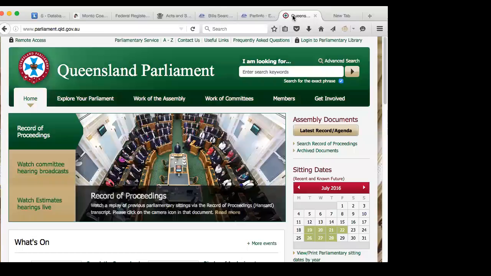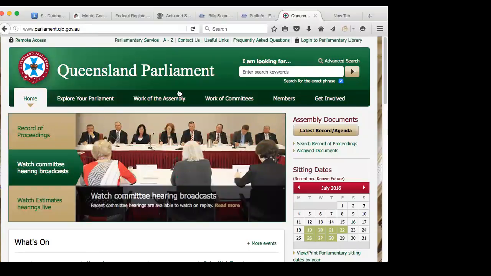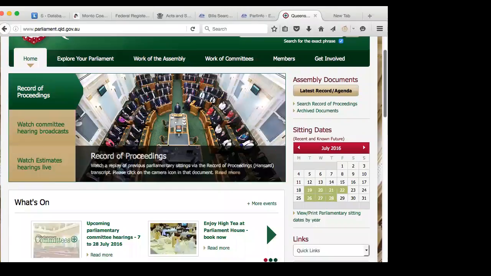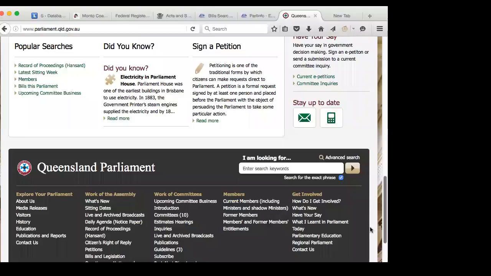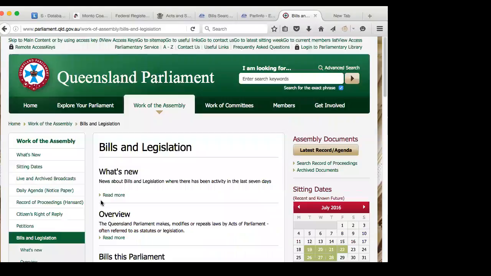Let's jump on the Queensland Parliament website, parliament.qld.gov.au. Now, they pretty much do the same thing. So if you scroll down to, sorry, you don't need to scroll down at all. You can go through work of the Parliament above, but the quickest way to find it is you go right down to the bottom where it says work of the Assembly. You can see bunches of stuff that's available. You go bills and legislation.